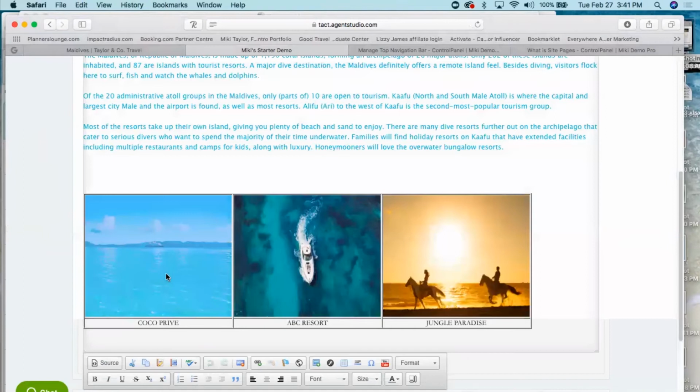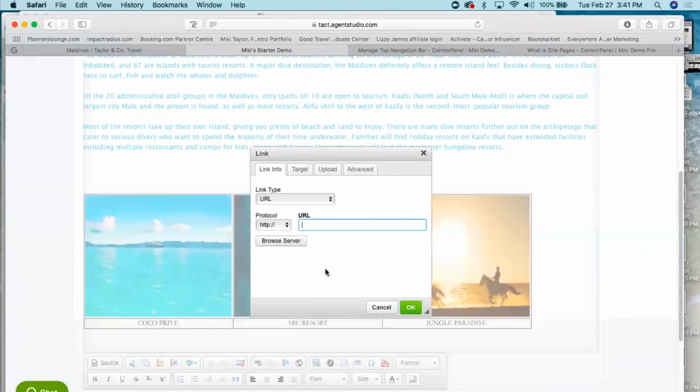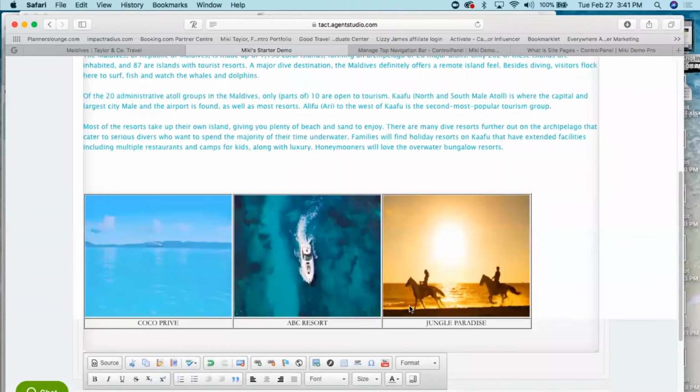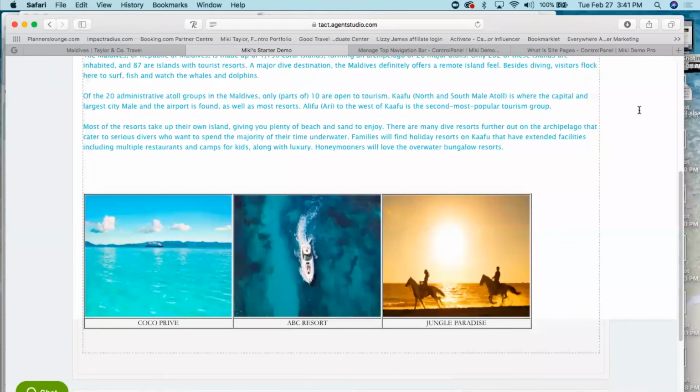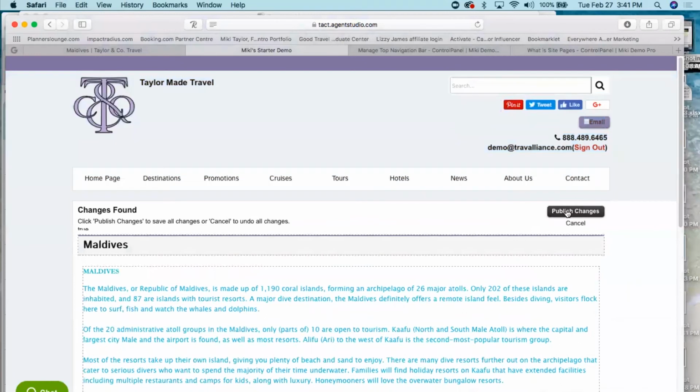And if I click the image, you'll see that it brings up the same options. So I want to make this image a link. All I have to do is click the same link button and just paste the URL that I just copied for the initial page that we created and say OK. And now if I scroll back up to the top, I can click Publish Changes.